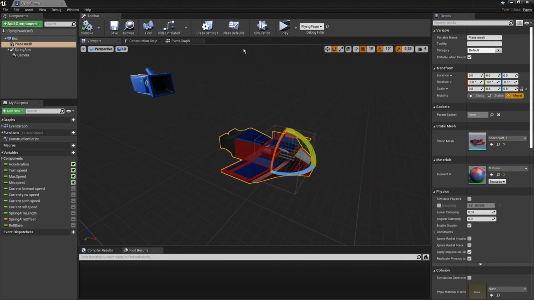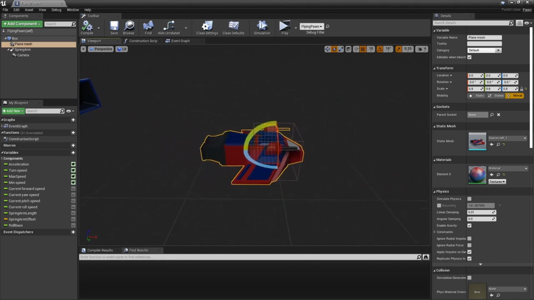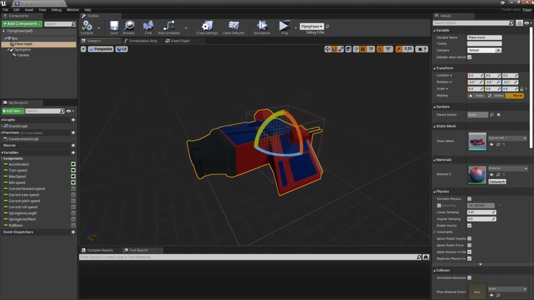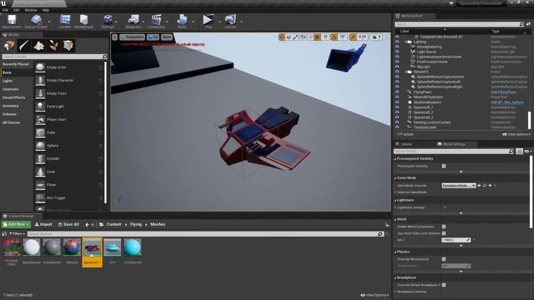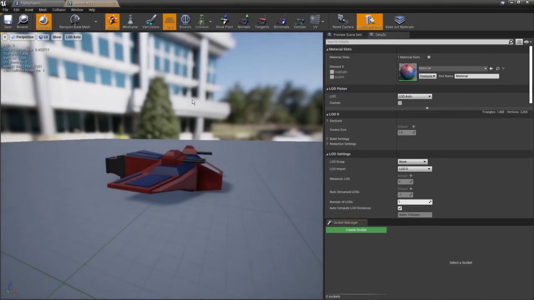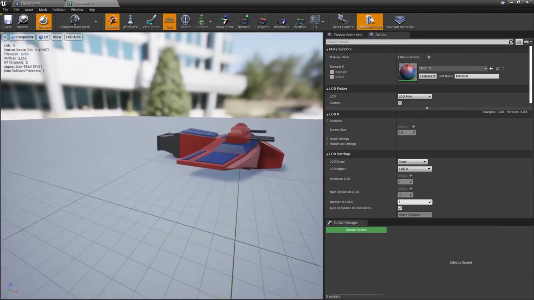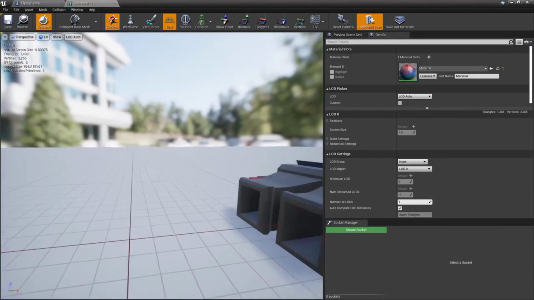So to end this video, we're going to add a little particle effect to our engines. But to do that, we're going to come back to our spacecraft mesh, and we're going to place 2 sockets in here.